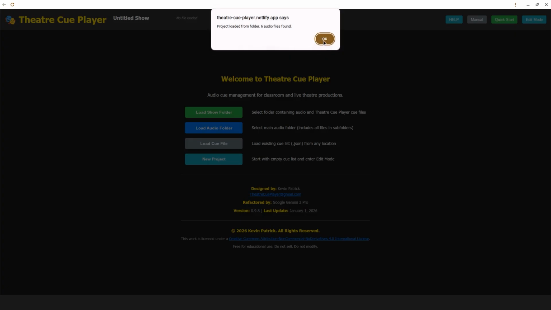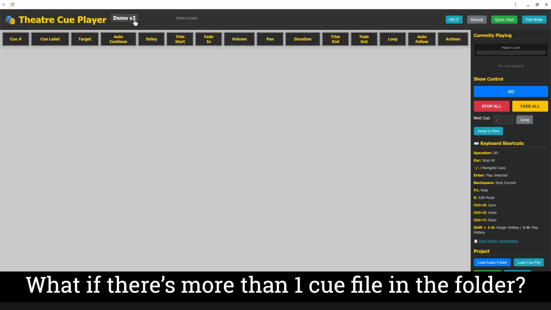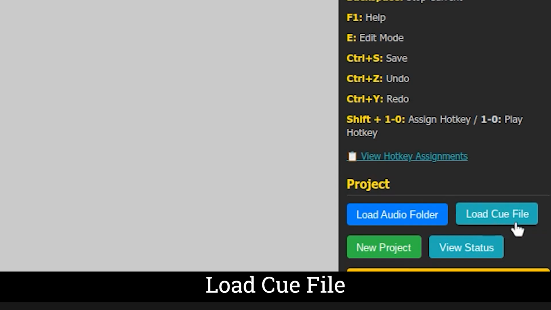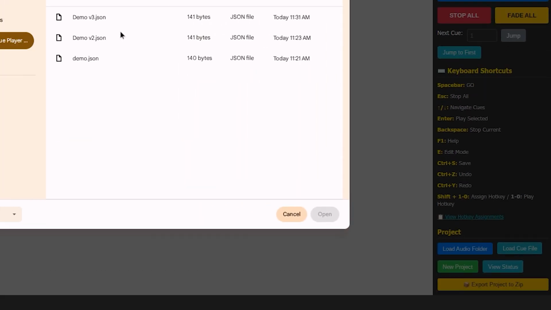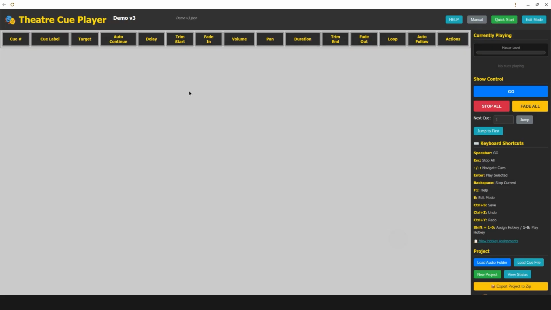Okay. Say yes, yes. And it automatically opened demo V2. Well, that's not the most recent file. So how can I fix this? This is not the one I want to be working on. I want to be working on V3. So I'm going to come over here to load cue file. And now I want to open demo V3. So now that's the file that we have open. So if you have more files, that's the way that you can have it working.